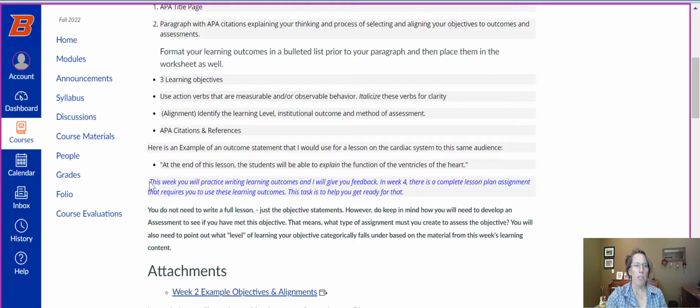I want to point out here that I say that this week, you practice writing learning outcomes. I'll give you specific feedback that you will utilize in week 4, where you're actually going to complete the full lesson plan. So here, you do not need to write a full lesson, just the objective statements, and then do the alignment process with those objective statements.